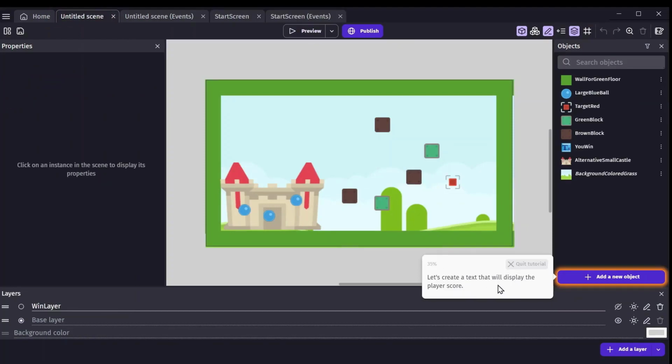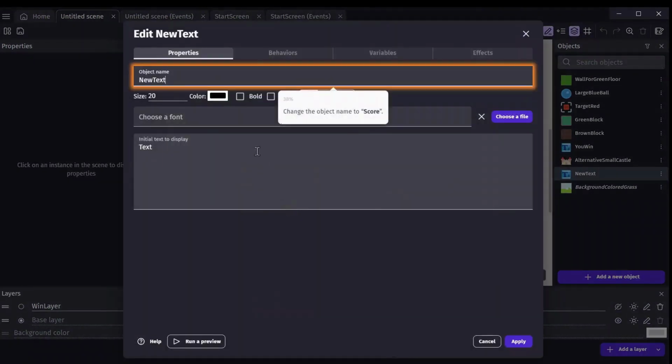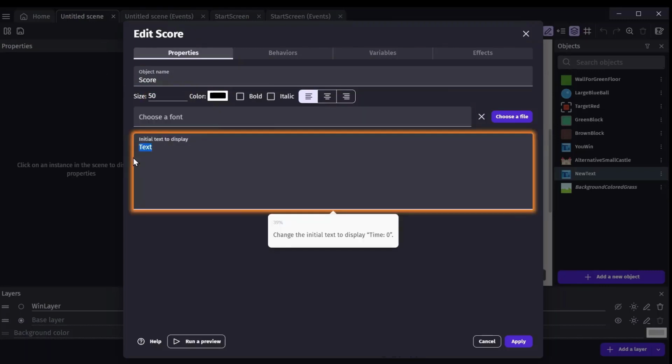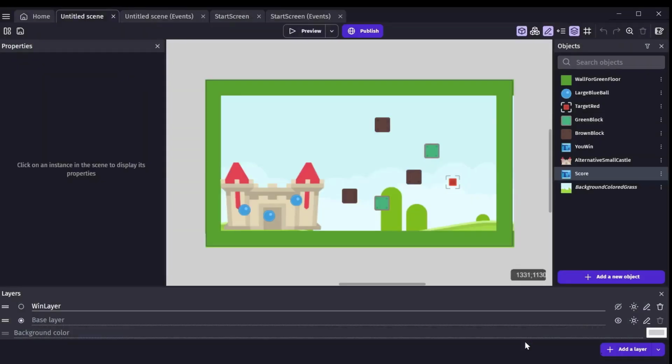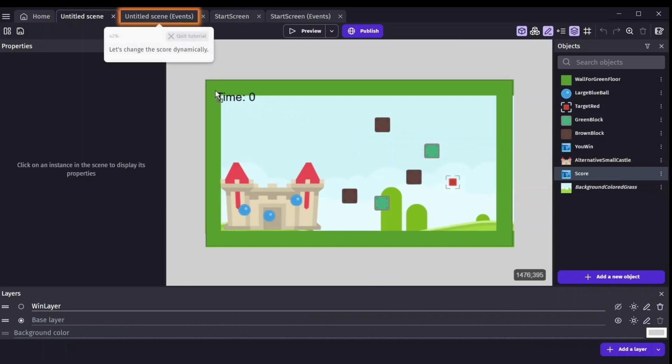Let's create a text that will display the player's score now. Let's click on Add a New Object. Let's click Text. This time, let's call this Score. Let's change the font size to 50 and change the initial text to display time 0. And we're done. Let's click apply. Let's drag the score to the top left corner of the screen. Right, let's put it right here.